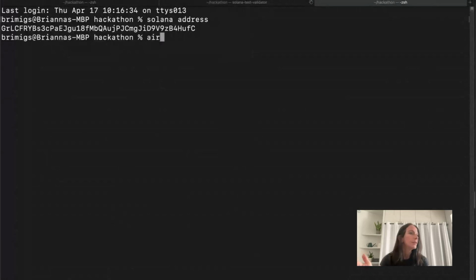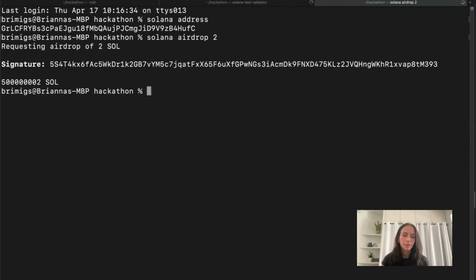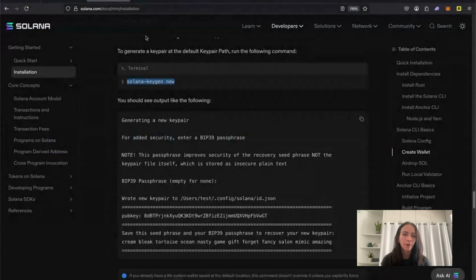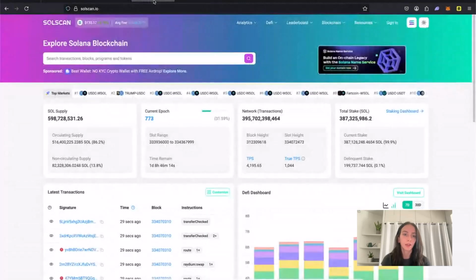You have unlimited airdrops on your localhost. So I can just run solana airdrop 2, and it's going to send 2 SOL to my local key pair. And I can validate this transaction in the block explorer. So I'm going to copy my Solana address, and we're going to go back over to Solscan.